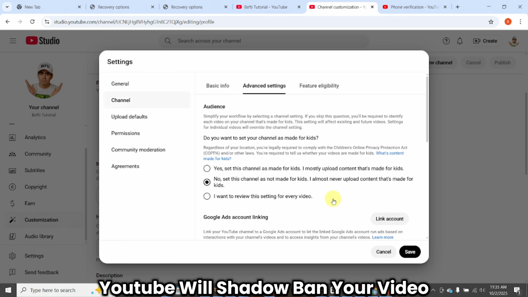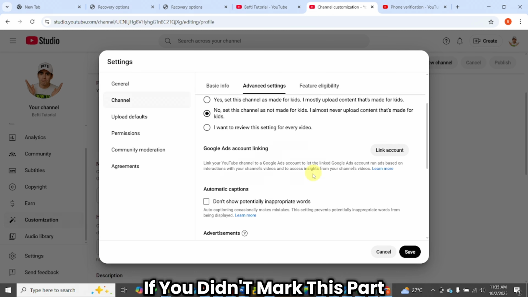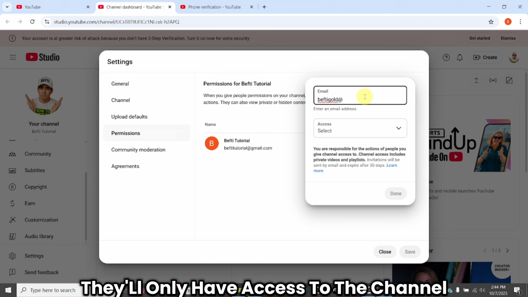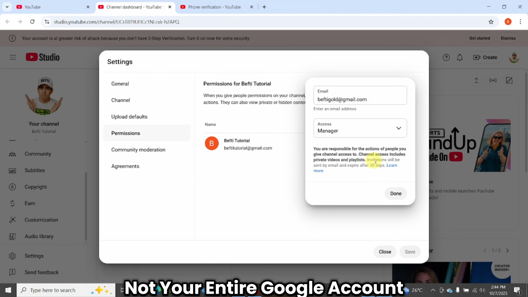YouTube will shadow ban your video if you didn't mark this part. Under Permissions, you can invite team members to help manage your channel. They'll only have access to the channel, not your entire Google account.